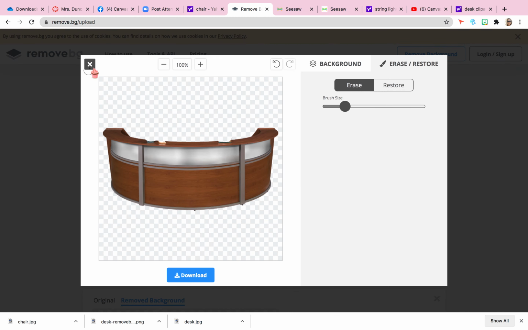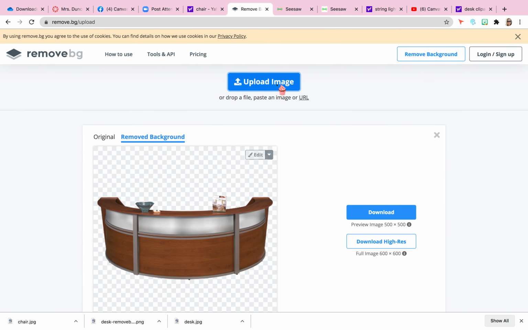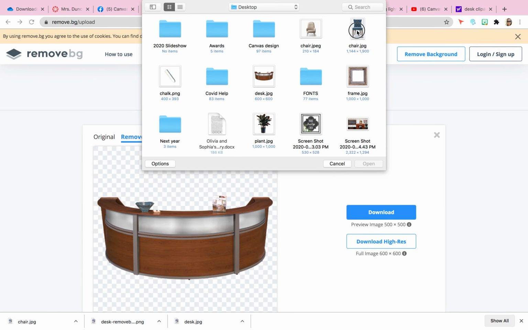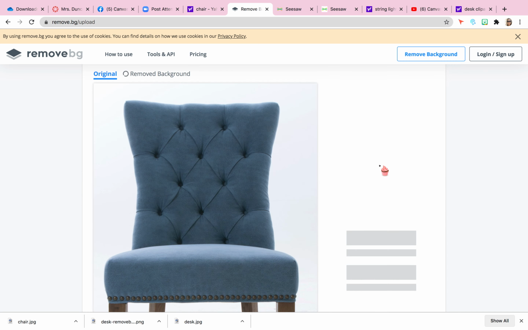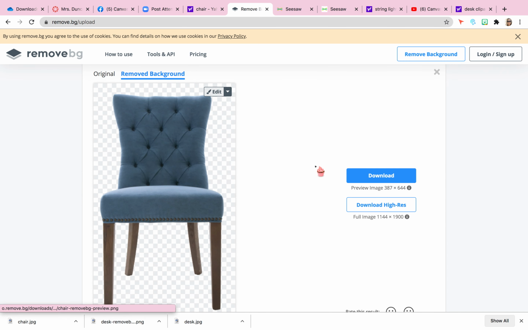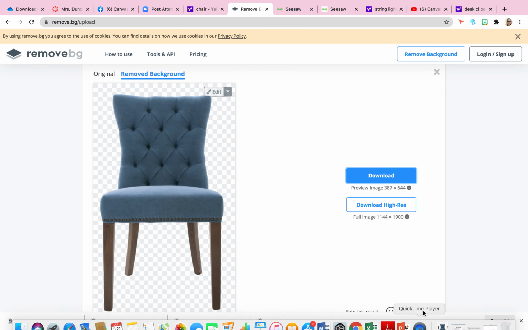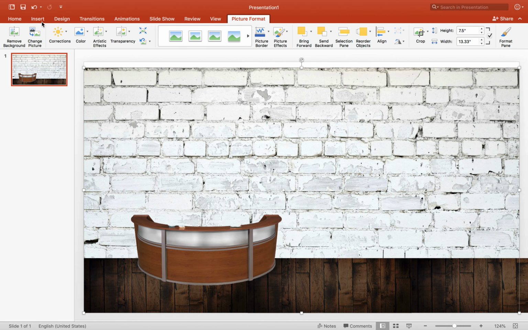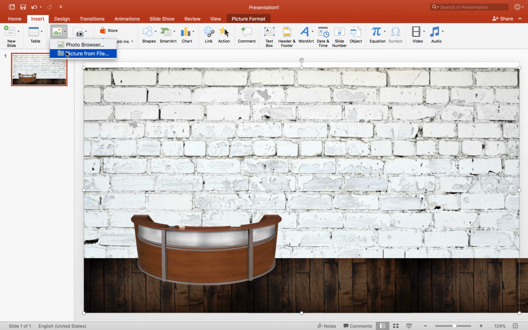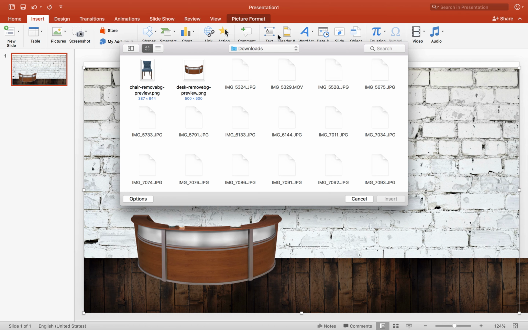Okay, close out. Upload image. I'm going to click on my blue chair here. There you go. So download that. You can even just click on the picture and it downloads it. Okay, so I want to insert my chair. Pictures from file will be in my download folder. So downloads right there. My blue chair.